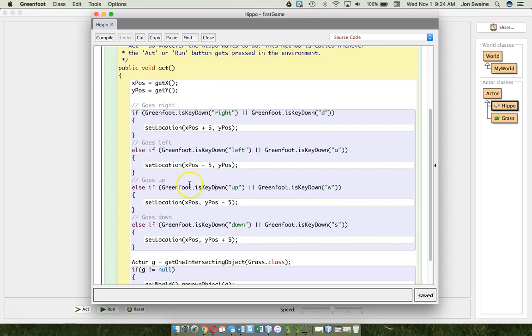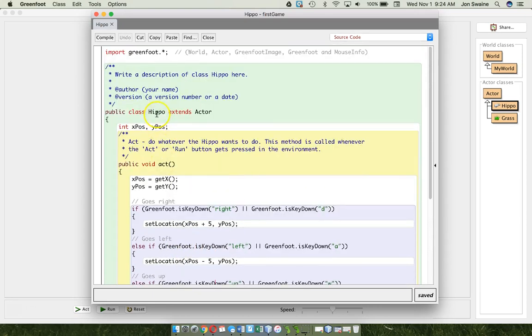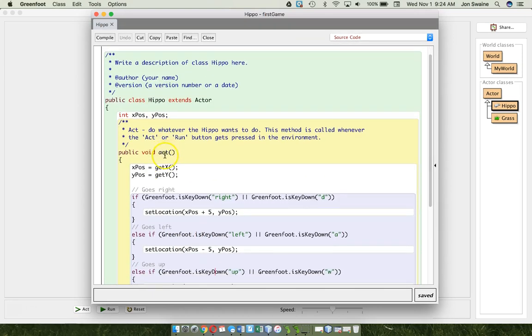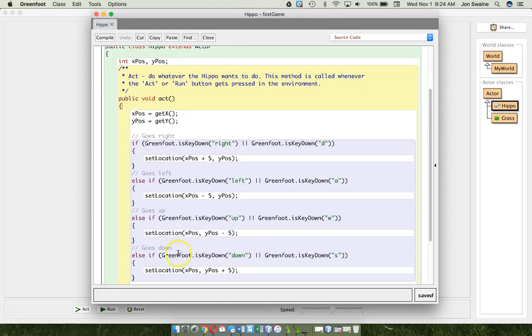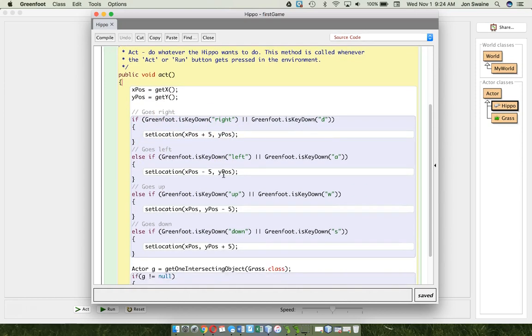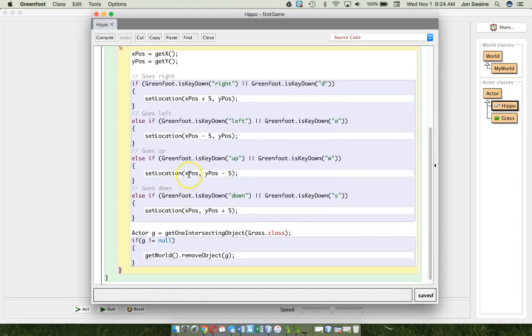And so that's what's happening here. This is the hippo, and the fact that we've put code in the act method means that this code is going to run over and over and over again. Even if I'm not pressing anything, it's still running and saying, hey, did someone hit the right button? No, okay. Did someone hit it now? No. It's like paranoid, you know, it keeps checking to see if somebody pressed something. And until somebody actually presses something, nothing is going to happen, but it's constantly checking.